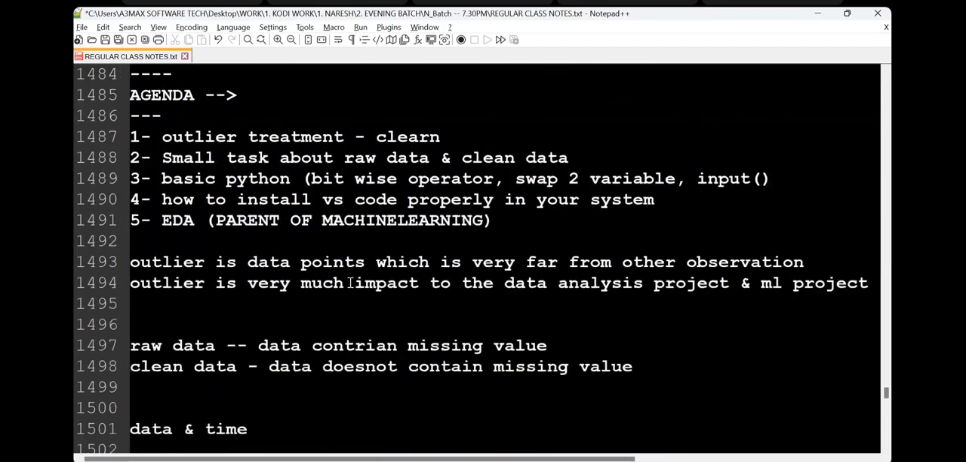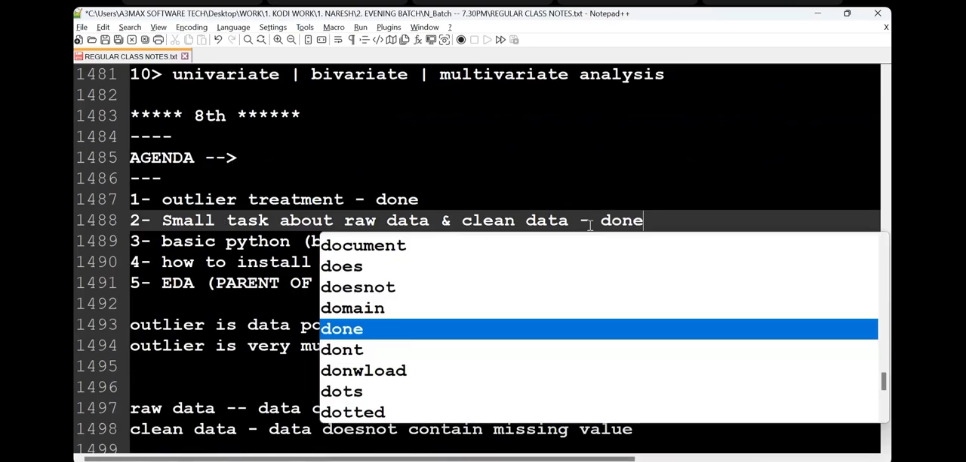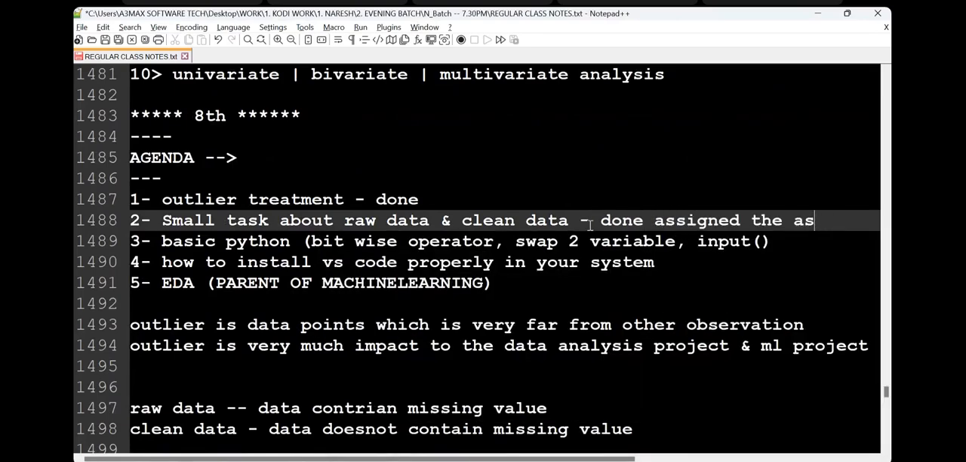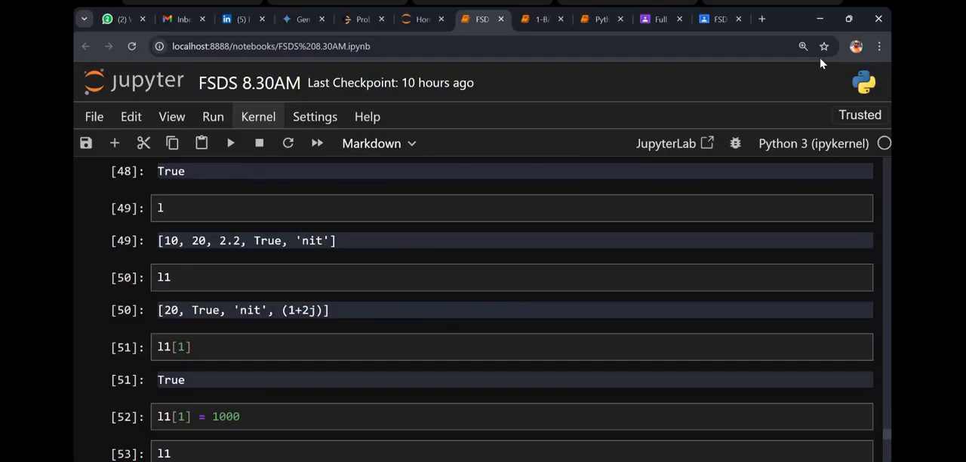Okay. So how many topics have we covered so far? This one we did. Outlier treatment we did. And this one I assigned the task. Done. Assigned the task. Let's go ahead and work with basic Python. Let's open a new file, and the EDA part I will explain tomorrow. No need to worry about that.